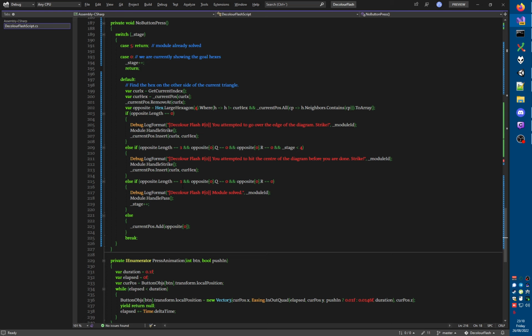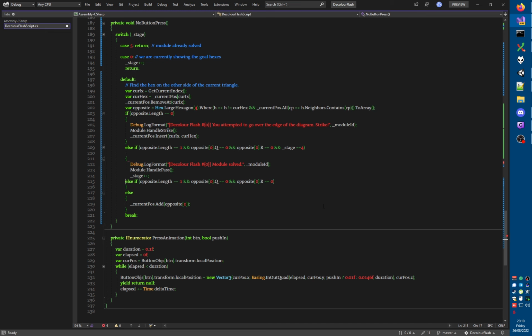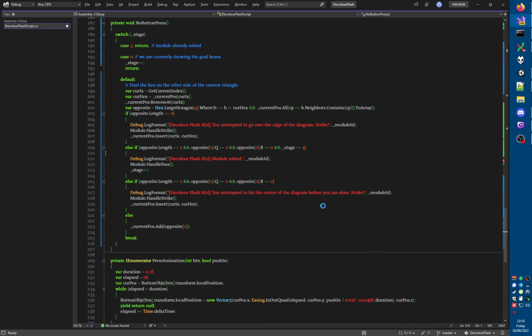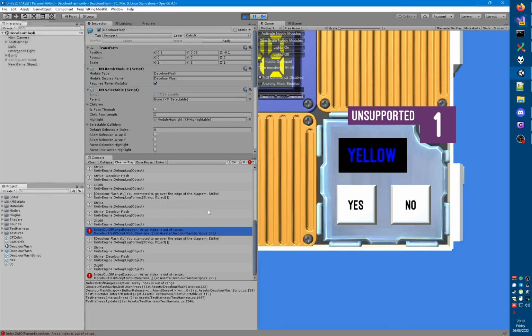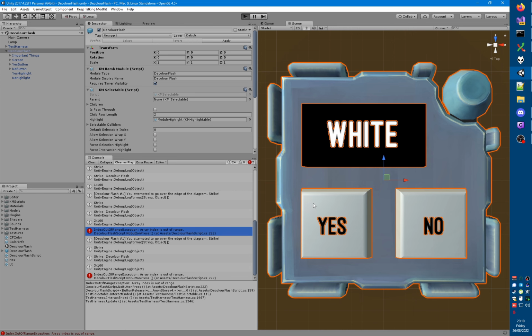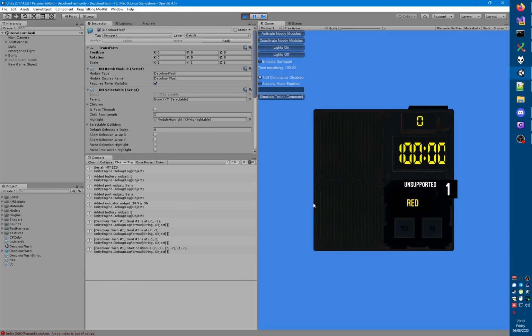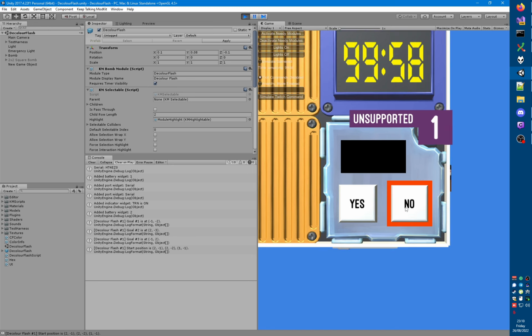Oh, I see. This is where we check that. Yes, okay. Maybe I should make it like this. If stage is equal to 4, then we do this, else we do this. This might be a little bit more readable, because this is the full condition for solving the module. And then this just says in every other case where we hit the center. Okay, so let's try this again. Also, what you can do in the meantime is test trying to go outside the grid. Yep, I could try that too.